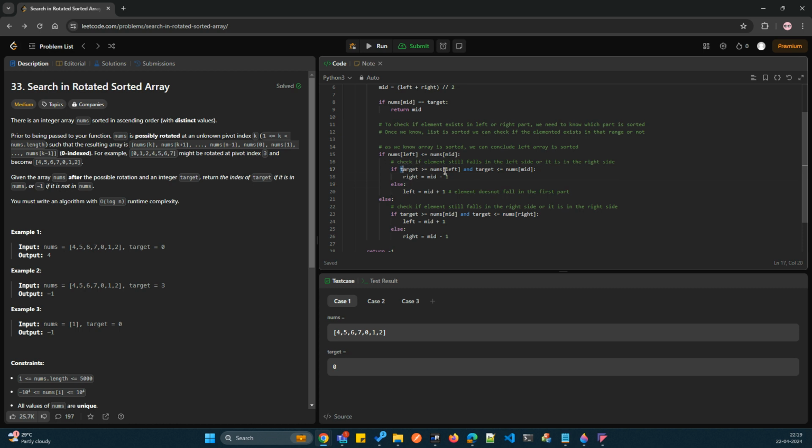This is the condition to check if the target is greater than or equal to nums of left and less than nums of mid. If it falls into that, it means we are in the left sorted array, and the target also falls under the left sorted array. So in that case, we'll have to change our right pointer to one less than mid, shifting left by one from the mid.